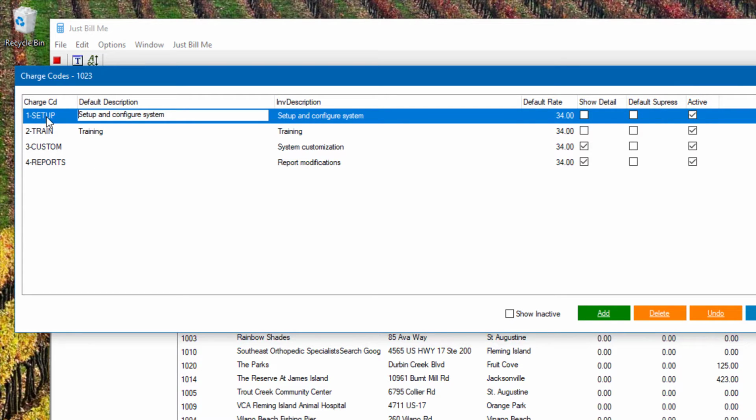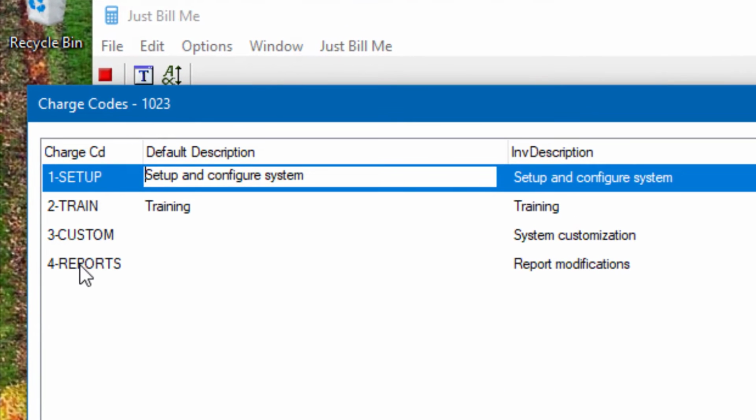Another thing is it's ordered by charge code on the invoice. You don't see the charge code on the invoice, but that's how it determines when it rolls up those charges into one thing like setup, it comes up at the top of the invoice. And then the second area of the invoice will have the train code because it's alphabetical: 1, 2, 3, 4 in the charge code.